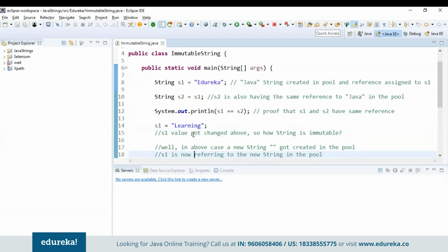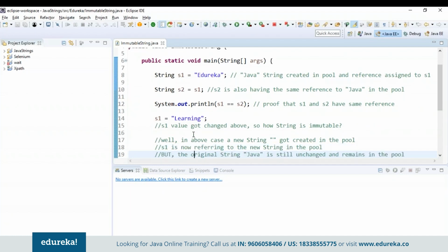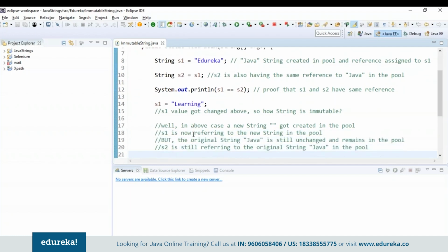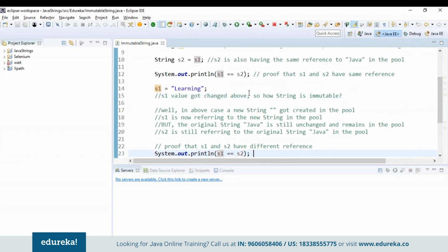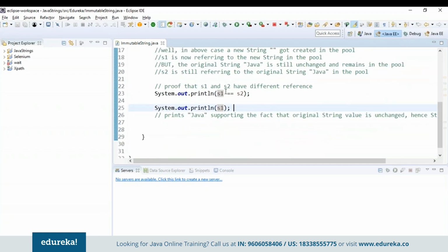So how can you say that string is immutable? Well, in the above case, a new string got created in the pool. Now S1 is referring to a new string in the pool, but the original string Java is still unchanged and remains in the pool. But S2 is still referring to the original string Java in the pool. So now what I am doing, I am again using the statement, that is S1 is equal to S2. But here I have changed the value of S1. So what do you think? Will the S2 value remain the same like before, or will it take the new value of S1? Any guesses? It will obviously take the changed reference value of S1.